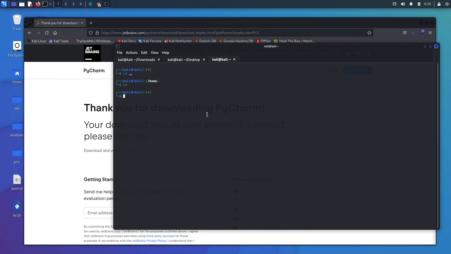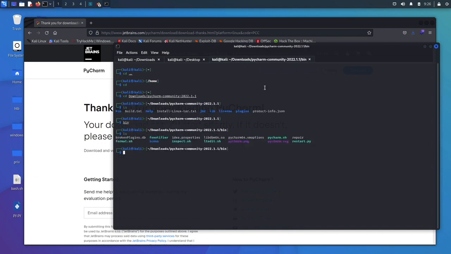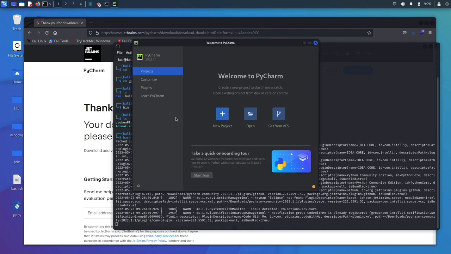So for me, I will cd into my Downloads because that's where it is, and then I'll go into PyCharm, and then I'll ls inside here, and I'll go into my bin. And then this is the executable I want to launch in order to launch PyCharm. So I will type in bash, and then I will type in pycharm.sh, and it will automatically launch PyCharm for me. So this is how you get PyCharm on Linux if you are wanting it on your Linux.